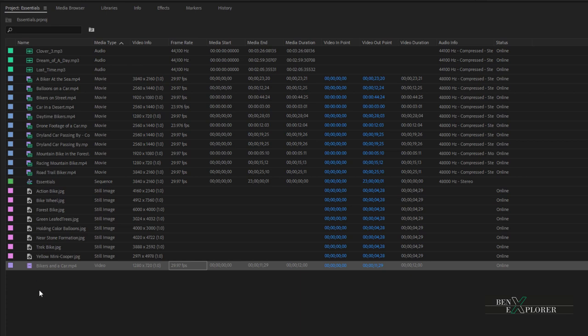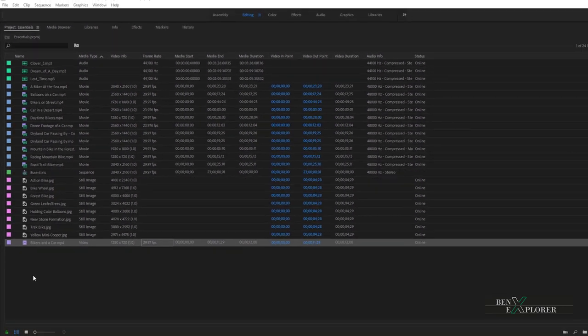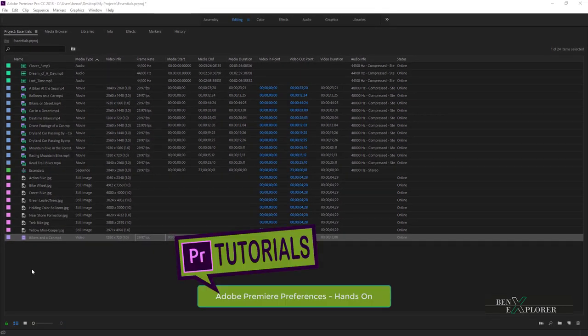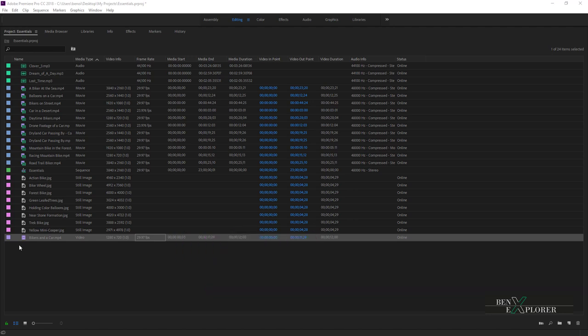Remember, videos have no audio channel, and still images are lavender. Sequences are represented in forest green. We saw in a previous tutorial, by the way, you can look at the Adobe Premiere Preferences hands-on tutorial, that color swatches are customizable. Let's see that very quickly.